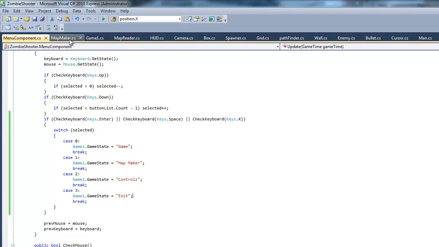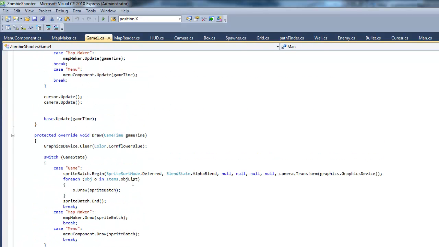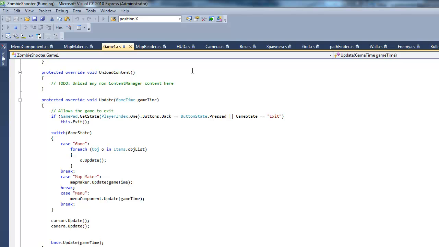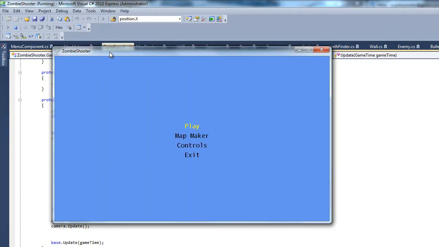So where is it? Right here. Okay, in our update method, oh, I already have it. I have an or statement right here under the if statements where it says this dot exit. I say if game state is equal to exit, it's basically going to exit the game. So let's go ahead and debug this and see if everything is working properly.